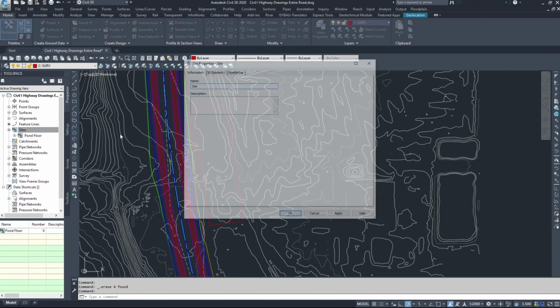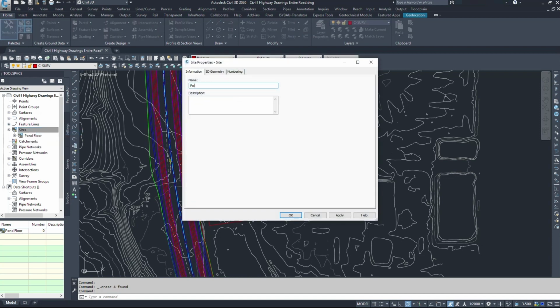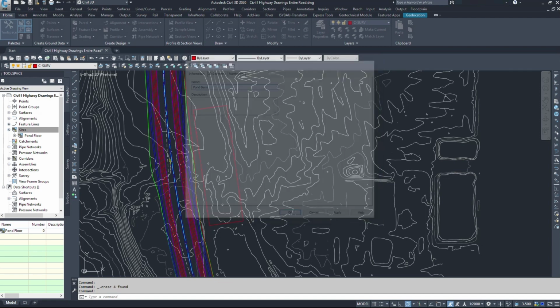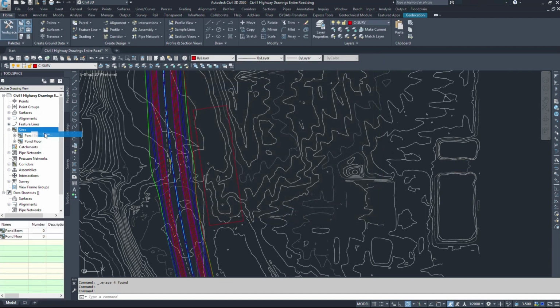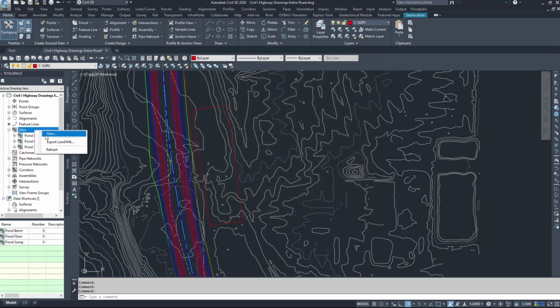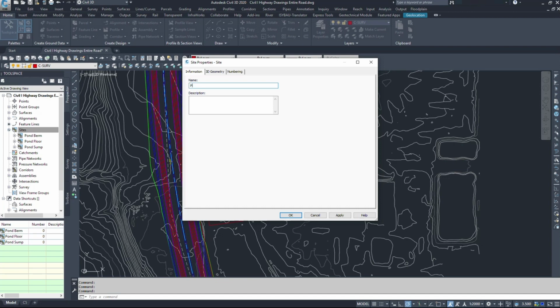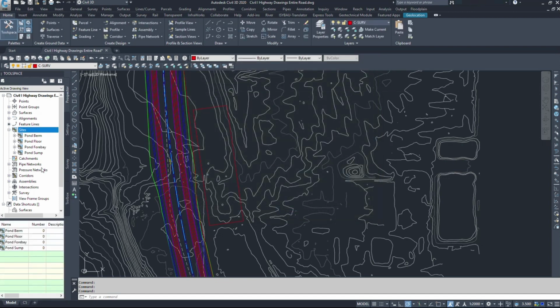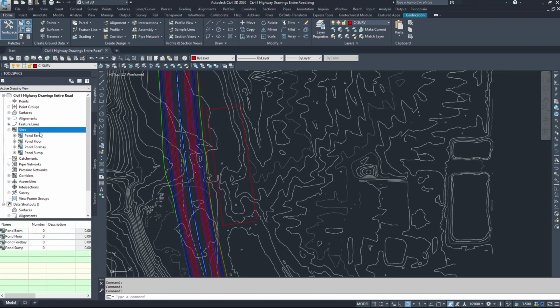And you might as well make all your sites now. Pond Berm, Pond Sump, and then finally Pond Forebay. And we'll talk about what all these are as we go through this. Now I have 4 sites here.